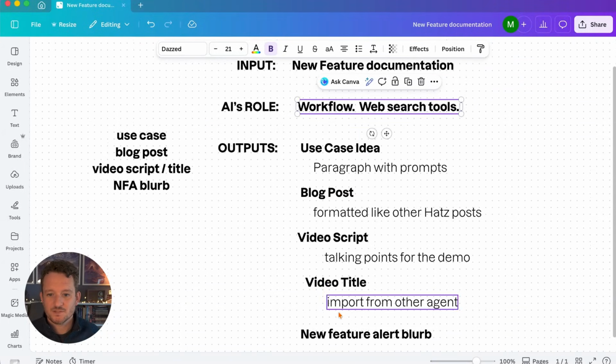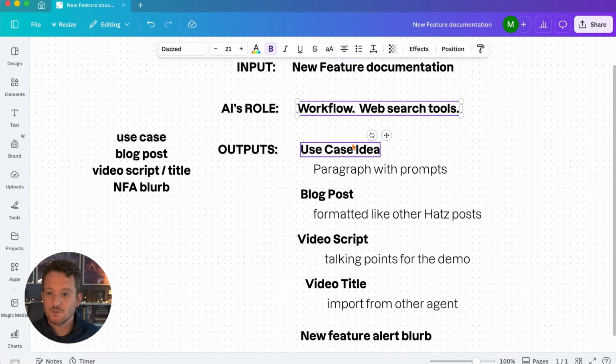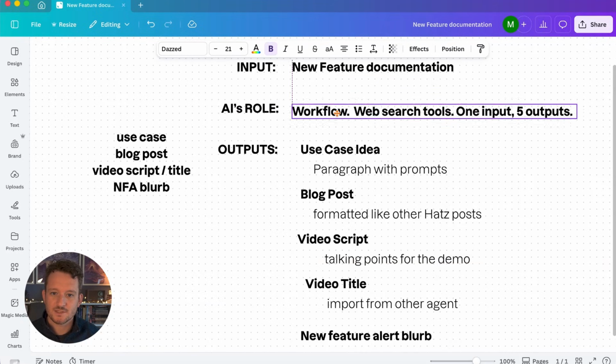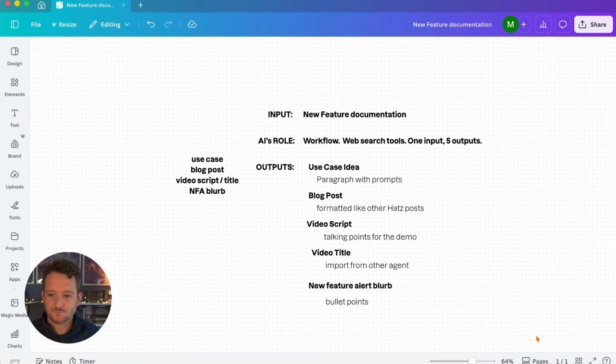Does it need to have anything else? I don't think so. I think that all of this can just be based on the LLM. So it's going to be a workflow with web search tools enabled, 1 input, 5 outputs. So we're looking at 6 steps. Let me zoom out just a bit. We got all this here, and let's go start building now.